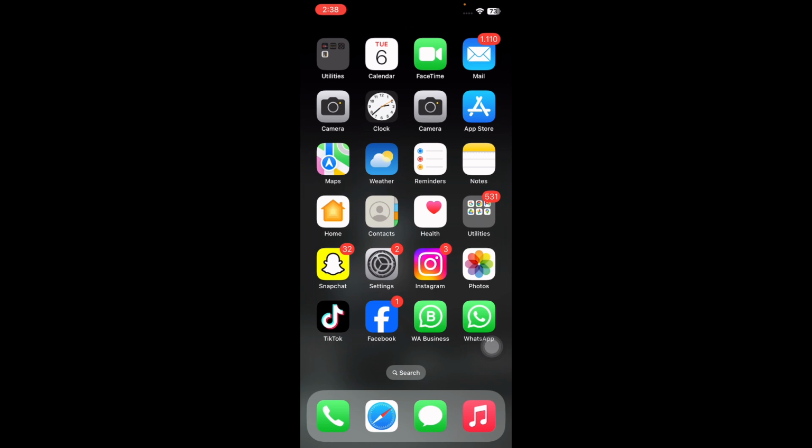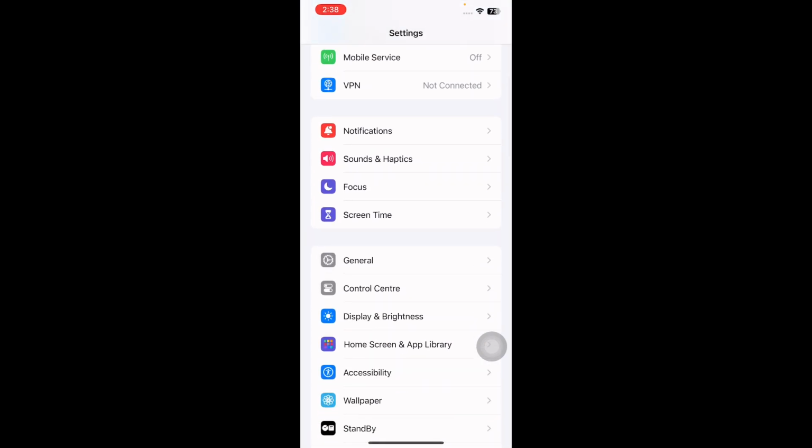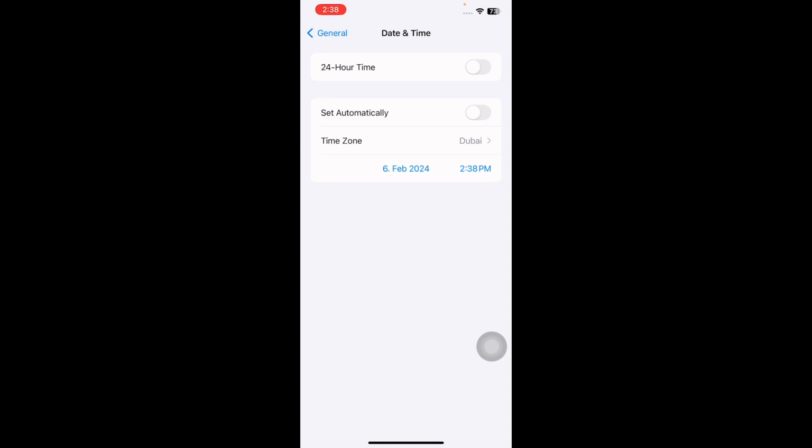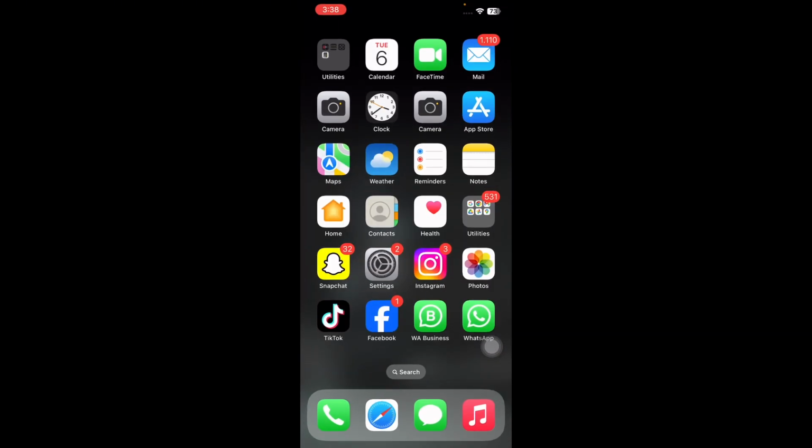And the next step is check your date and time settings. When communicating with Apple servers, your device date and time settings must accurately match. Ensure that the date and time settings on your device is correct. For this, go to settings, scroll down and then tap on general, and then tap on date and time and enable set automatically to ensure accurate synchronization, and you are done.